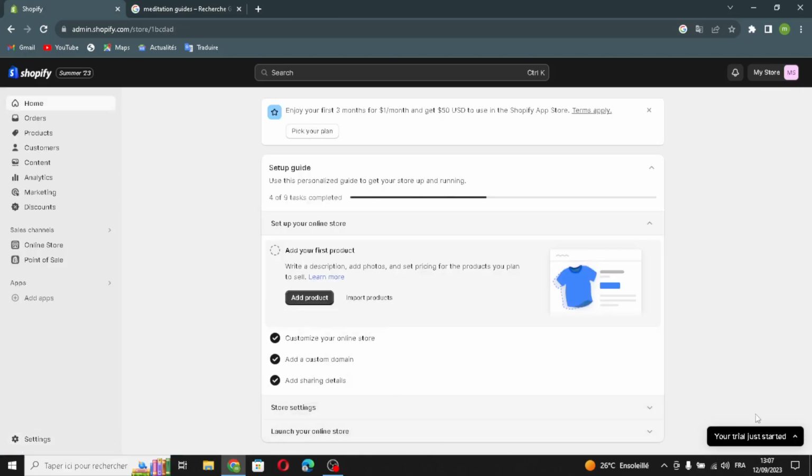The next step is launch your online store and publish it. So that's it. All you have to do is publish your online store and launch it. Easy and quick. So that's it for today.